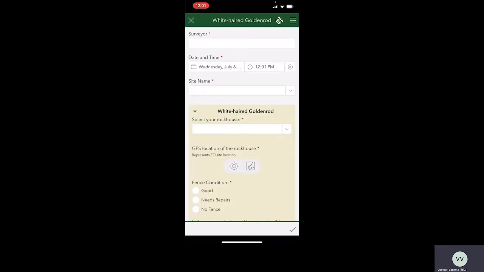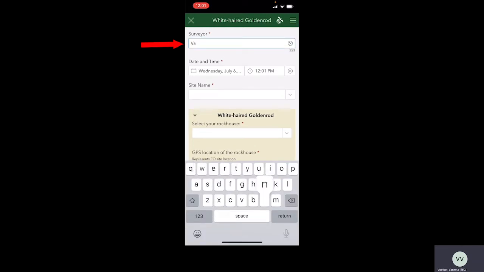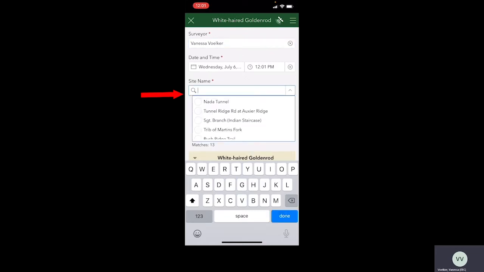And when the survey opens, the first few fields you'll see are surveyor. So this is your first name and last name. The second field is date and time, which is auto-populated when you open the survey, so you do not need to modify those. And the third field is site name, which you can select from this drop-down menu. And you can use the site name 999 Practice anytime you want to practice data collection.